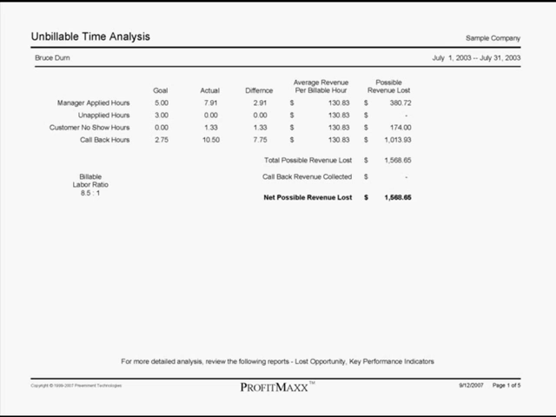This is the manager applied time your technicians list on their timesheet using the AO1 action code. This is the only action code in ProfitMaxx that has a name on it. That name is that of your service manager. This action code should only be used at his discretion, not at the service technicians'. This is the time spent doing paperwork, inventorying, restocking their vans, washing their vans, etc.